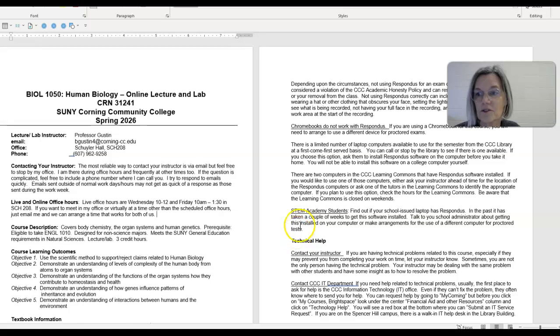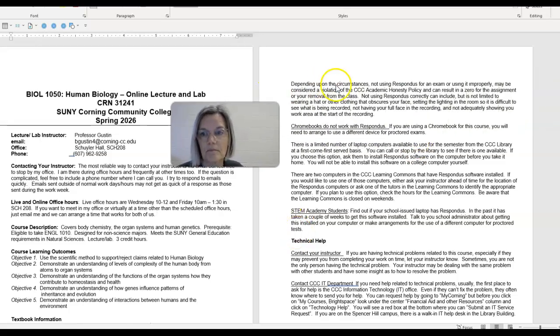So right now, if you do not have a computer with a webcam or a tablet with a webcam, you need to find a way to get one. And there's a couple other options. I'll get back to you there. Here I put a little extra note.